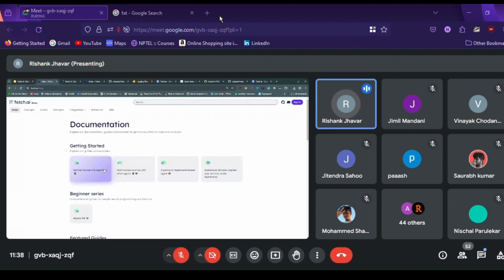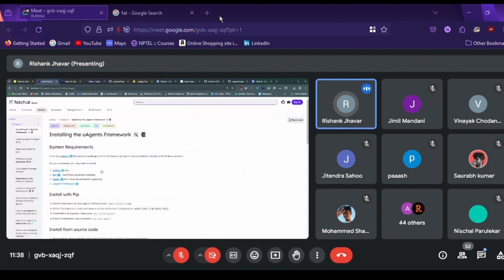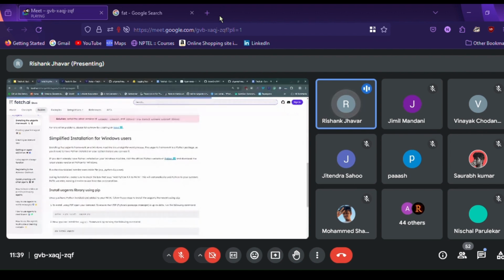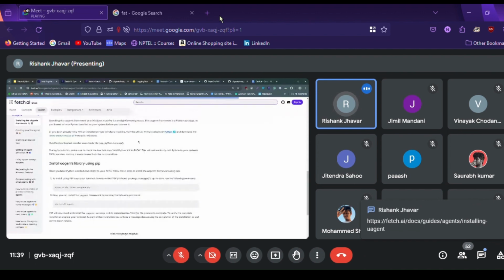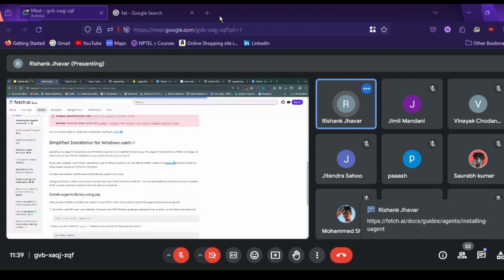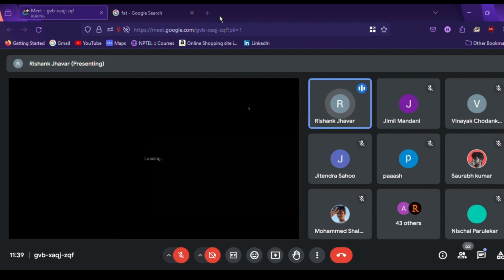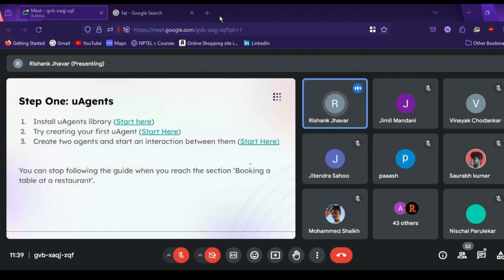And if you guys get stuck, you can just go to fetch.ai/talks and you can just click on installing the UAgents framework as well if you are facing any issues with your installation per se. If you guys are on Windows, I'll highly recommend that you check out this particular link rather than going to the 101 article, because then it will give you a simplified installation for your machine. So coming back, step one is obviously to install the UAgents library.